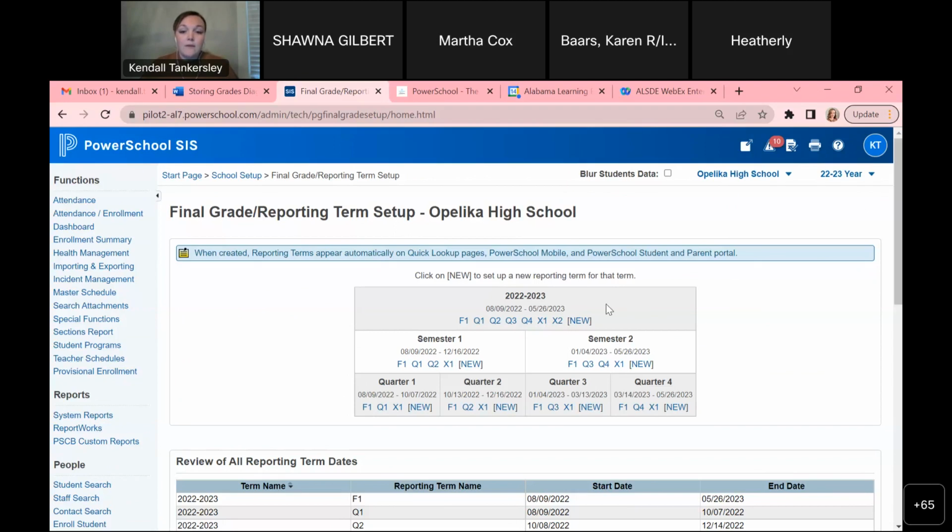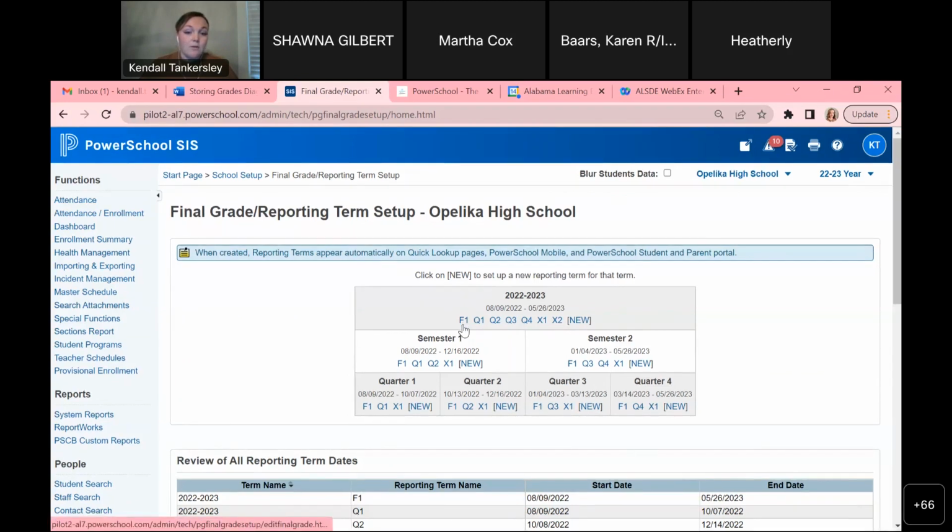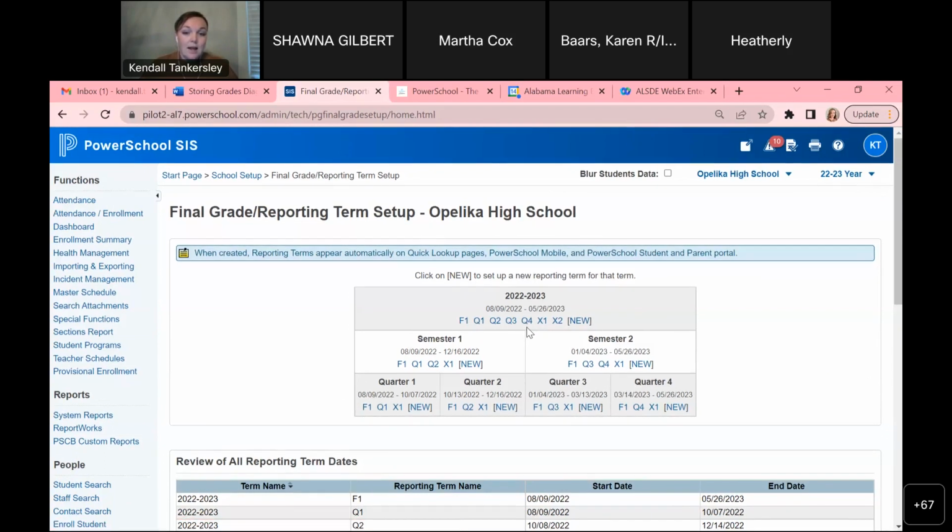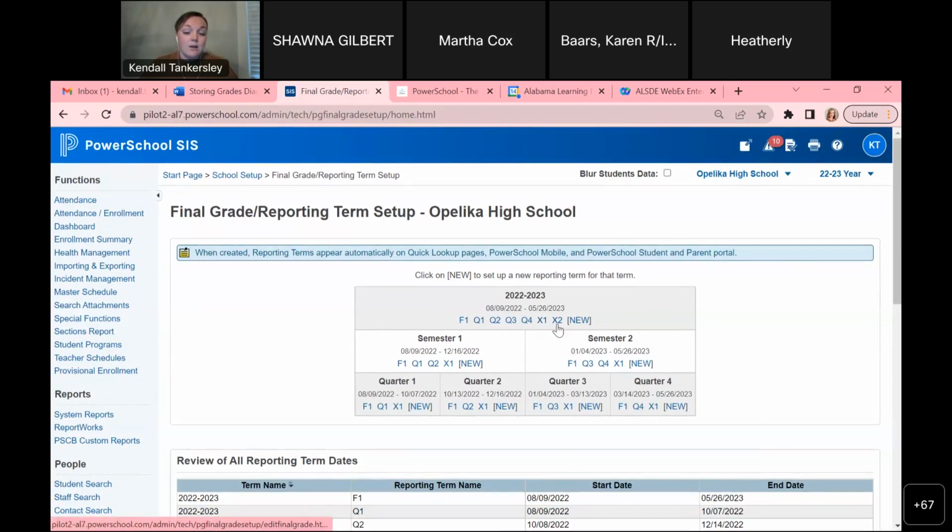At the top, we have our year-long courses. These are courses that start in August and end in May. So within that, we have an F1, which would be our final grade. We have our Q1 through 4, which are 9-week grades. And then we have our X1 and our X2, which would be our semester exam grades. So our semester exam at the end of the first and the semester exam at the end.